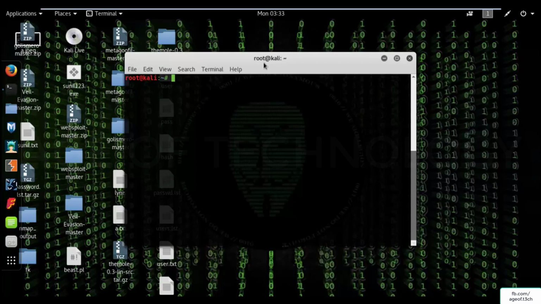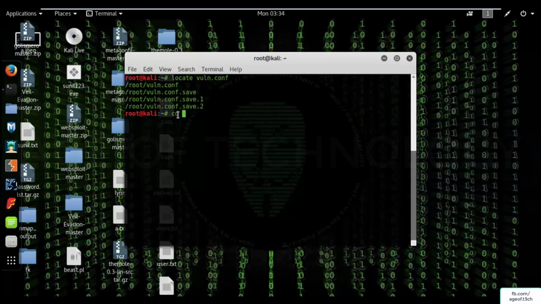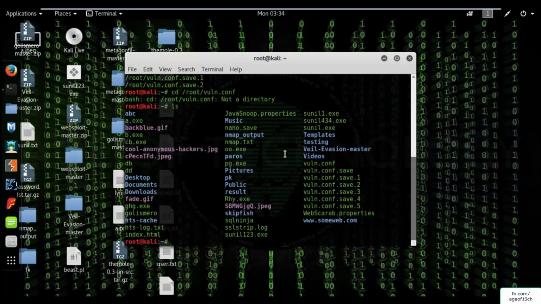vuln.conf. Locate vuln.conf. So this is the file which we are looking for. This file is regarding the SQLSus database. So let's go there, /root/vuln.conf. Let's go there, ls. Yes, here you can see this is the file which you are looking for, vuln.conf.